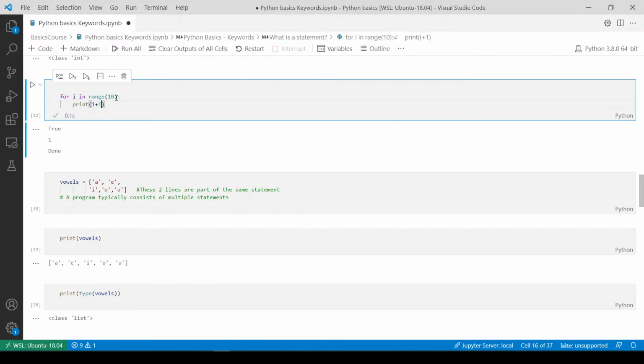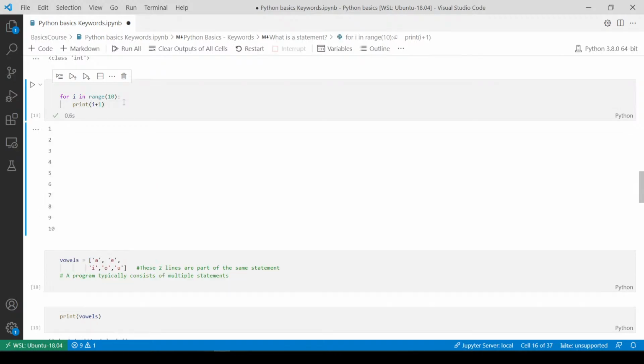In this case, this actually returns 0 to 9. So I'm just adding 1 to each of the numbers to print 1 to 10. And then if you see, it prints the values 1 to 10.